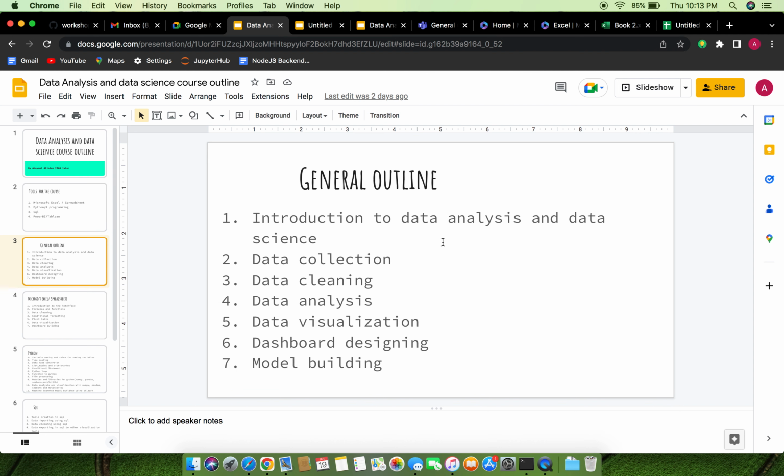So the general outline of this course: we have introduction to data analysis and data science. Then data collection, the process of data collection. I'm going to explain how you can collect data, either by questionnaire or by designing a Google form, or different kinds of ways you can get data. I'm also going to expatiate on how to clean data, then analyzing data, data visualization, dashboard designing, and model building. These are the general outline that I'll be working with in this course.